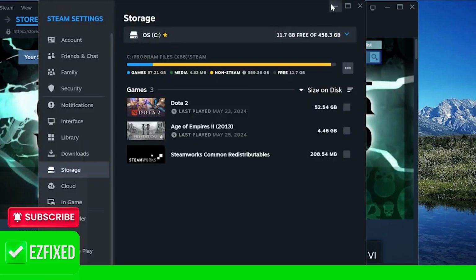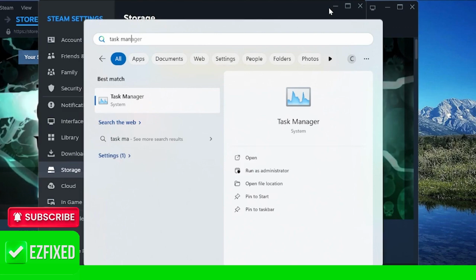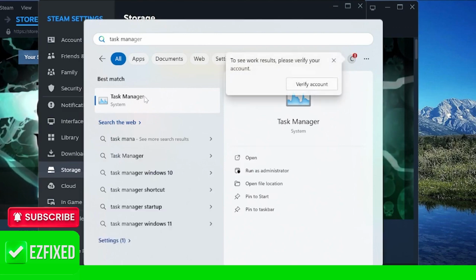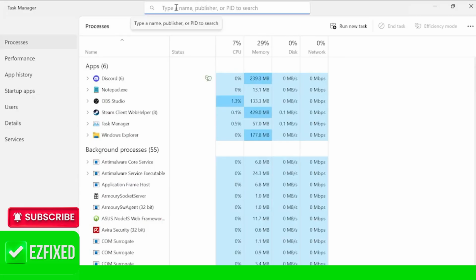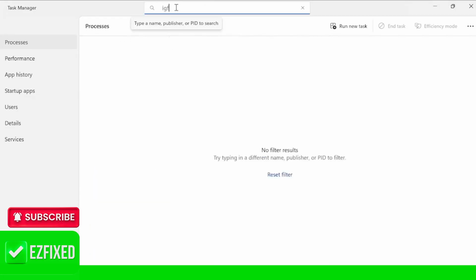The next thing we can do if that's still not working is we can come over to our Start menu and search for Task Manager, and then tap on the Task Manager icon. Inside of Task Manager at the top here you need to come to this search box, and we're going to search for IGF. Now what we're looking for here is a process called IGFXEM. Now mine doesn't come up with anything as I don't actually have this running, but if you do have a process running called IGFXEM, then you need to right click on this and select End Task, and then we can try relaunching the Steam application.